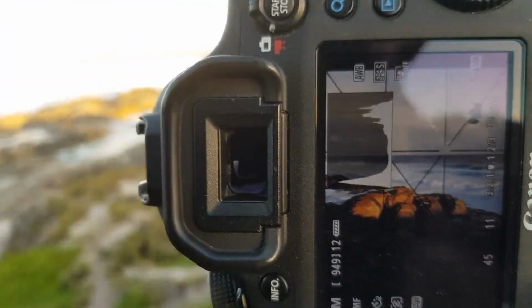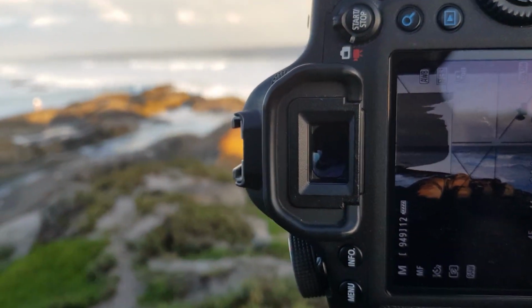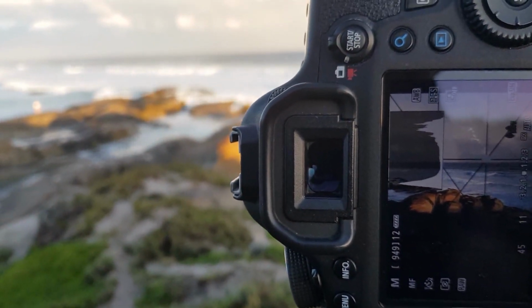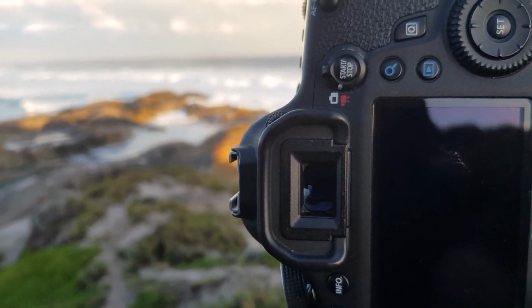So yeah, just wait for the right waves to come in to set the way I like it. It's looking pretty good too.